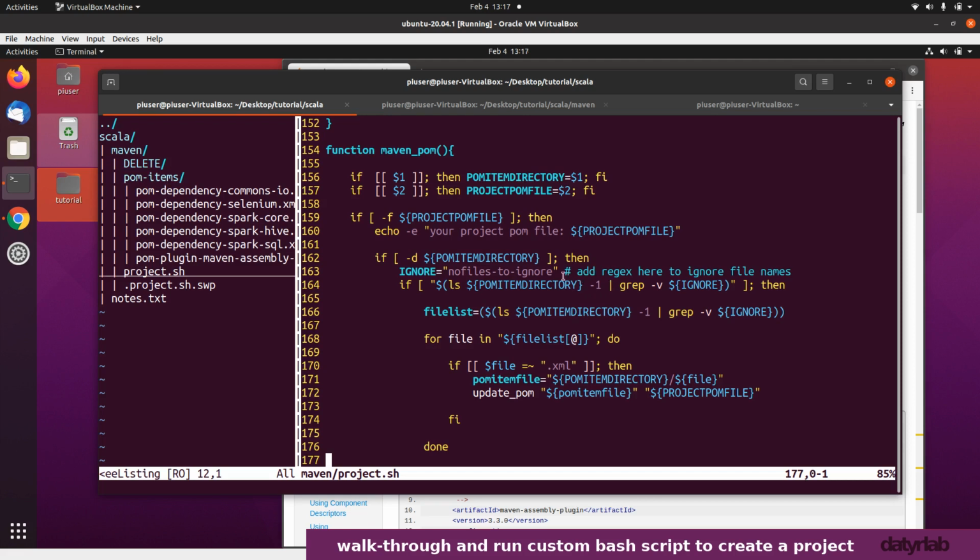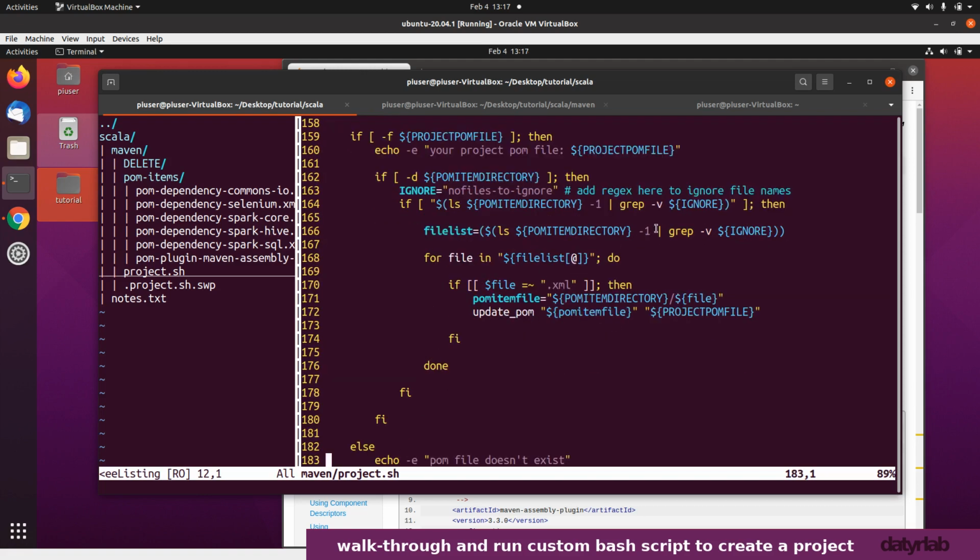If you have any files that you want to ignore, then this is a bit of a regex where you can just put a string, some sort of name pattern. Like if I didn't want to download Spark Hive, then I can just put that in there and it will ignore it in my grep. And then I'm capturing that list of files into this variable.